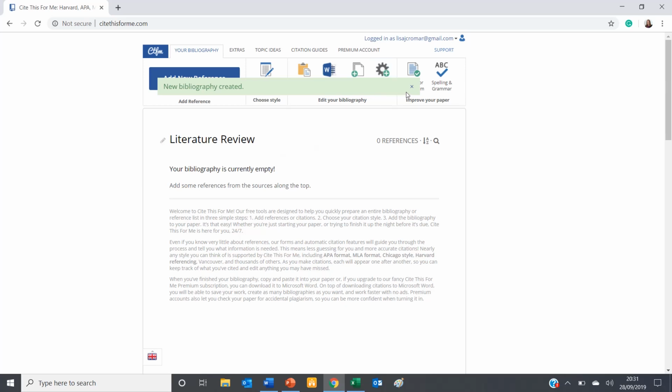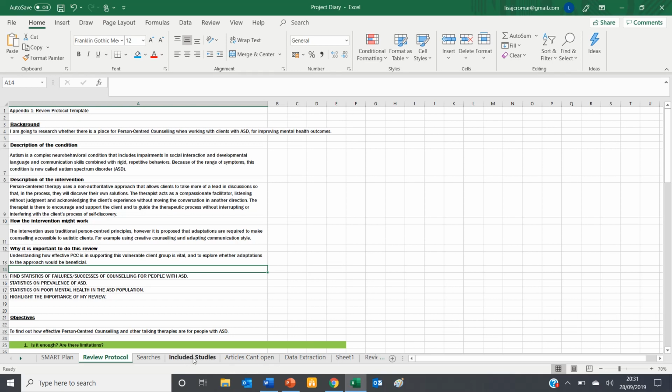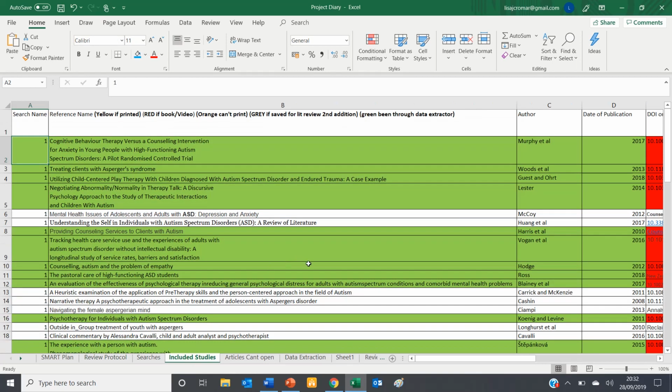So now I would like to actually enter a reference. So I'm going to go back to my project diary and click on my included studies. I went through this beforehand and highlighted everything in green that I actually used for my literature review. The ones in white, obviously I didn't end up using. So either do it this way or create two spreadsheets, the same type of spreadsheet, but one that's your included articles and one that's your excluded articles. But I was happy enough to just color code green.